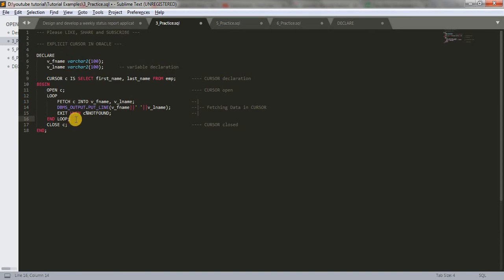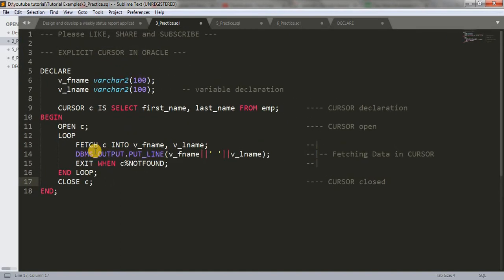And then after doing this, after fetching the data, we have to close the cursor. Okay. Let me increase the font size. So after exiting from the loop, you have to close the cursor using the keyword close C. That's it. Okay, hope this example is clear to you.